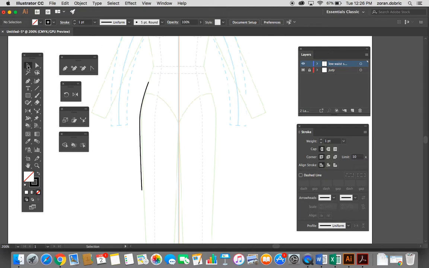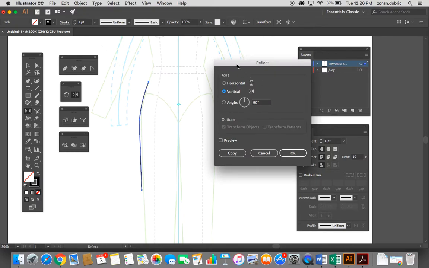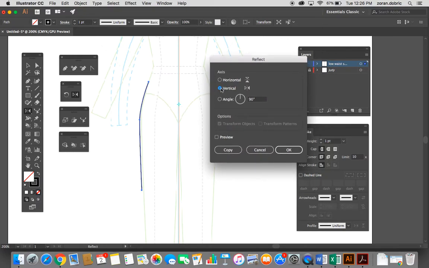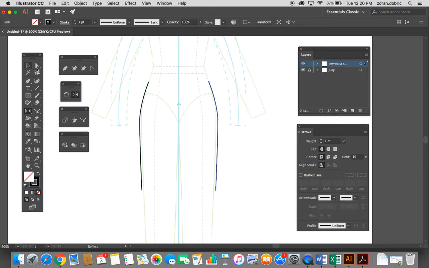So I'm going to use the black arrow, select this line, and then I will click on the Reflect tool once. Then I will press the Alt Option key and click on the center front of the Judy once. And then the dialog box comes up as usual. You're going to select vertical, and then you're going to click on Copy.